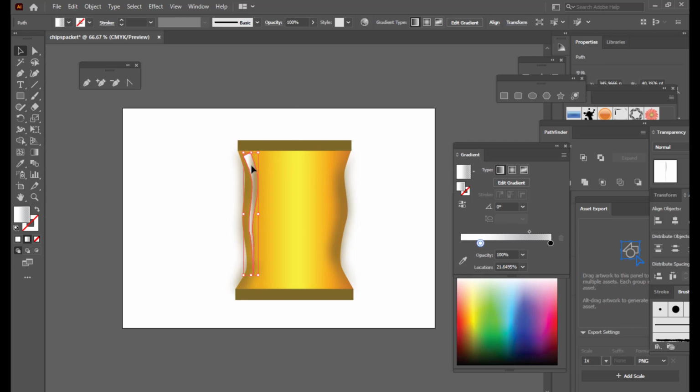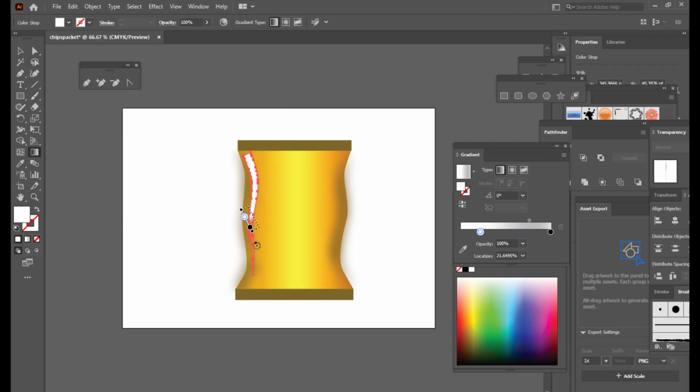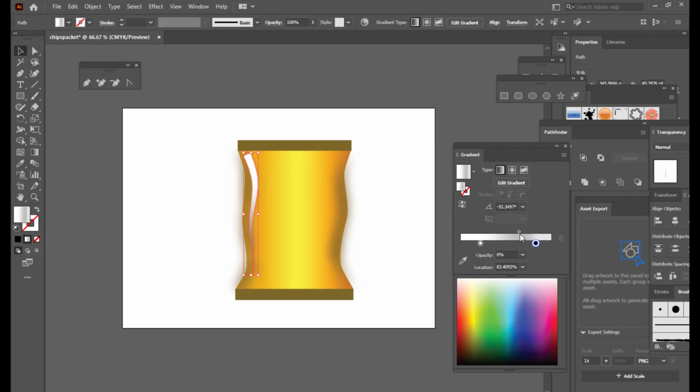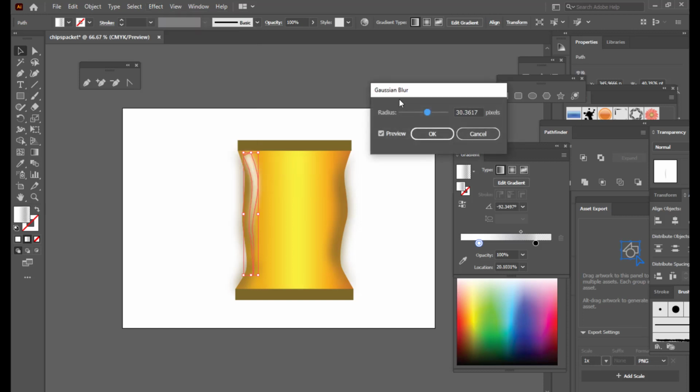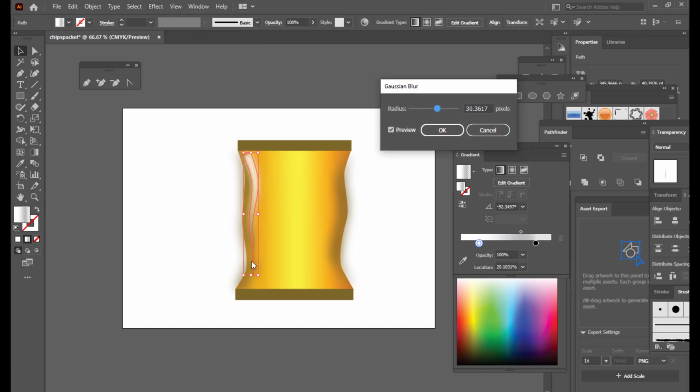So we can also change the gradient direction, so we can make it vertical. So something like this we can create. So select this highlight, and then what we'll do is we will apply a blur to this highlight. So just go to effect, blur, and we'll apply the same Gaussian blur that we have applied to these shadows.